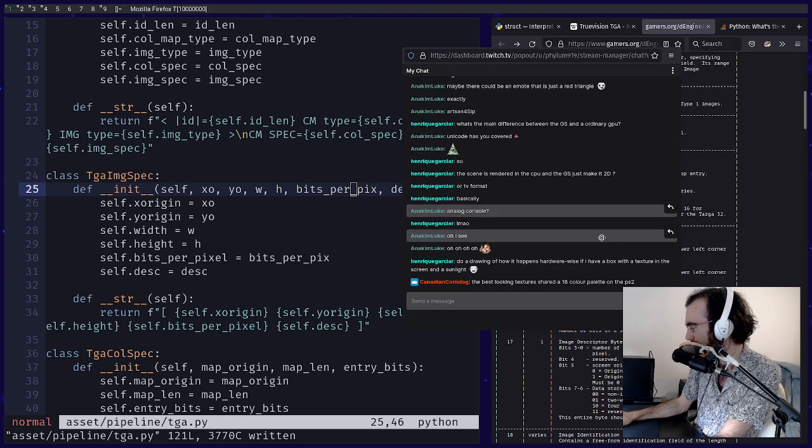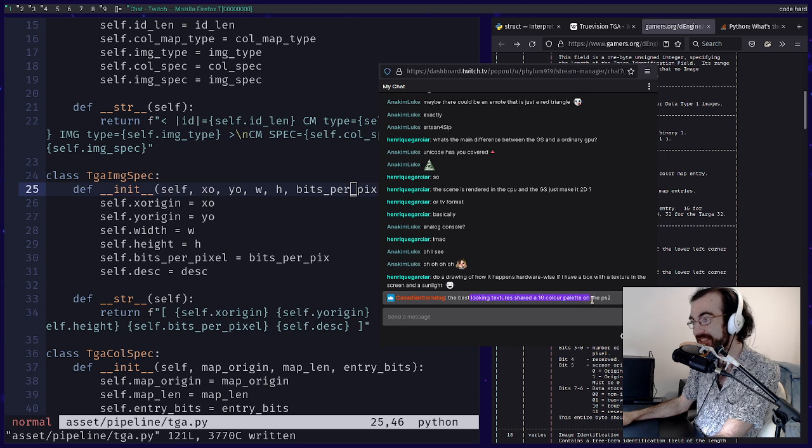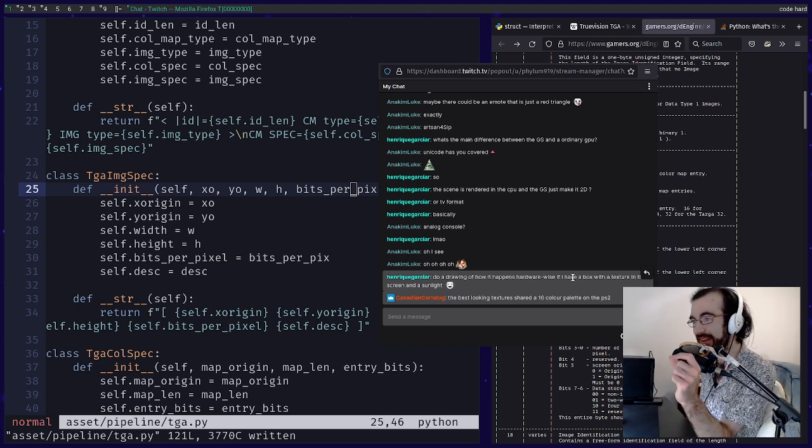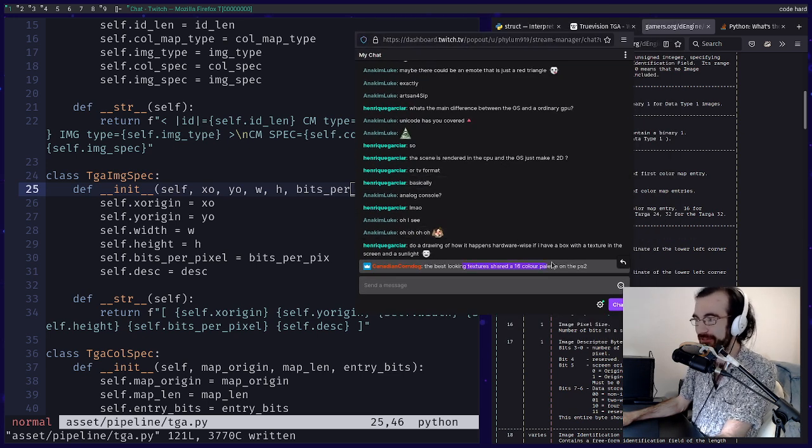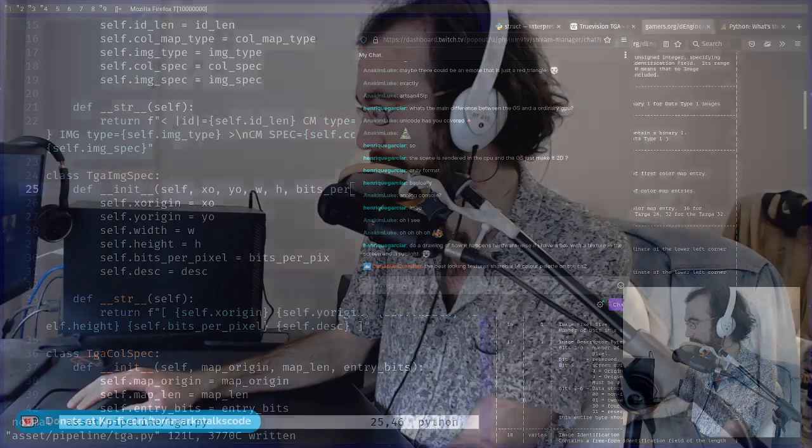The best looking textures shared a 16 color palette on the PS2. That is an interesting claim. But I imagine, yeah, like if you want that texture detail, the only way you're going to get it is by using restricted color palettes, right? 16 color palette, yeah. And there are lots of creative things you can do, and I'm excited to play around with it because you can use vertex color on top of this. So really, the sky is the limit. It's all fun stuff to play with.